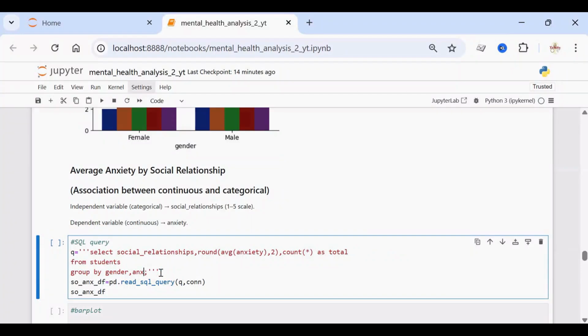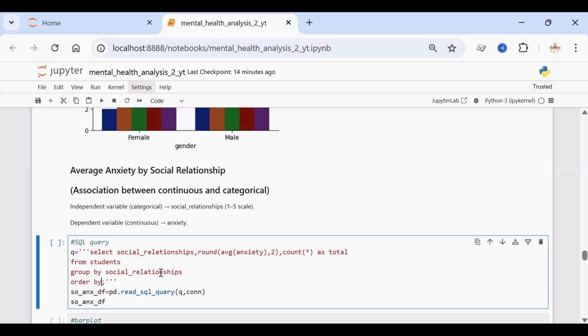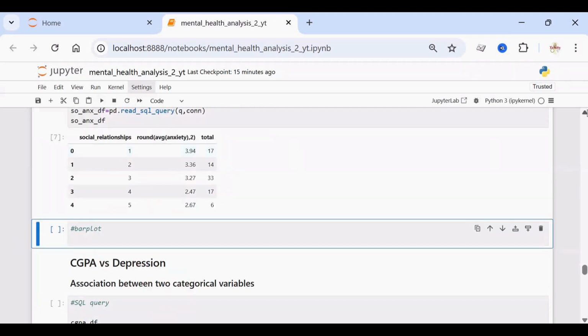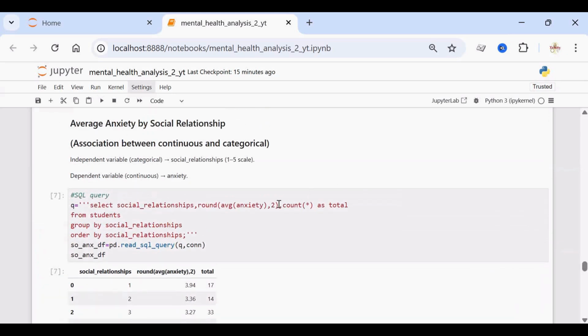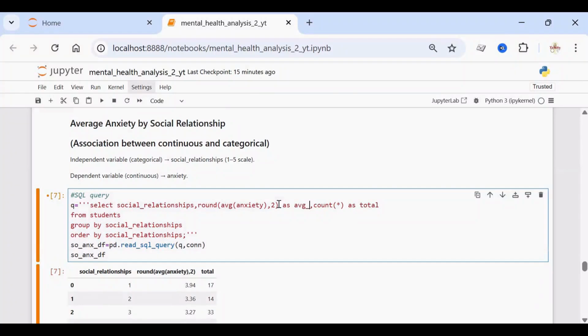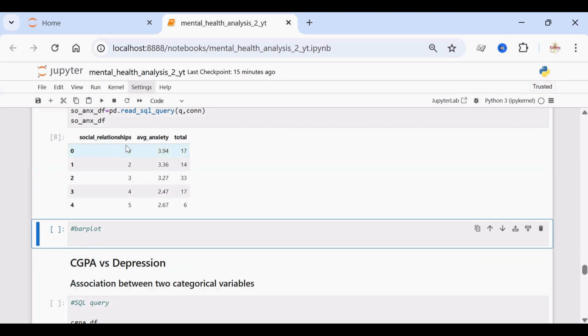Here we are not going to group by anxiety since we are finding out the average. So we are going to group by social relationships and also order by social relationships. Fine, let's check this data frame. We can rename this: round of average of anxiety can be renamed as average_anxiety. Okay, social relationships from poor to excellent and average anxiety. From this itself we can infer that when there is poor social relationship, the average anxiety is more.